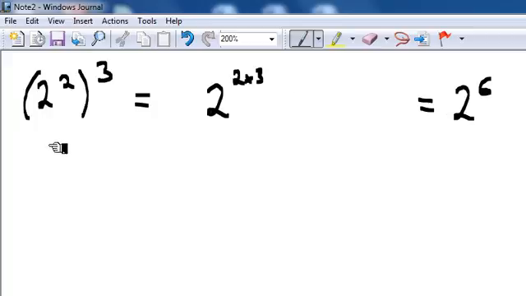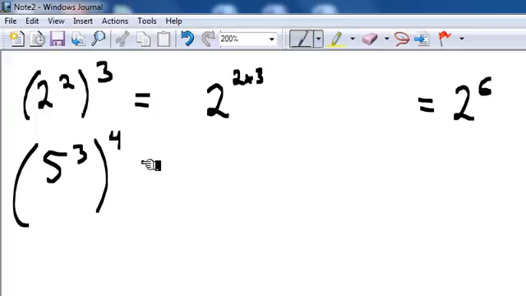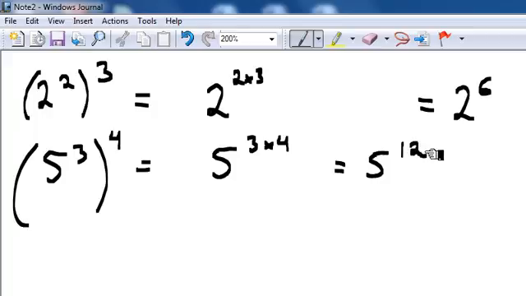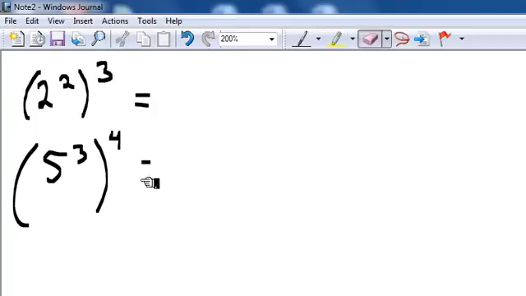So let's take one more example. If we have 5 index 3 within brackets and then index 4, we can just write it like 5 index and this number times this number. So 3 times 4, which is 5 index 12. Okay? One more rule with indices.